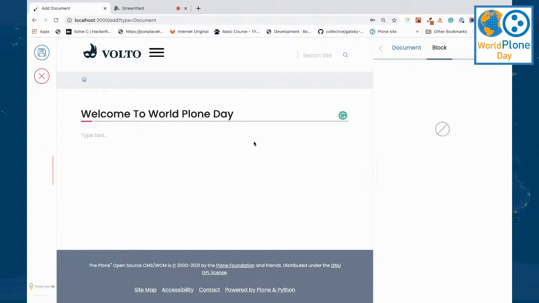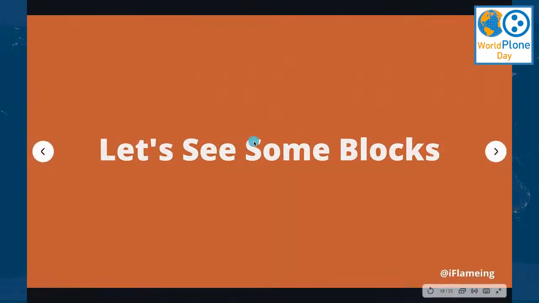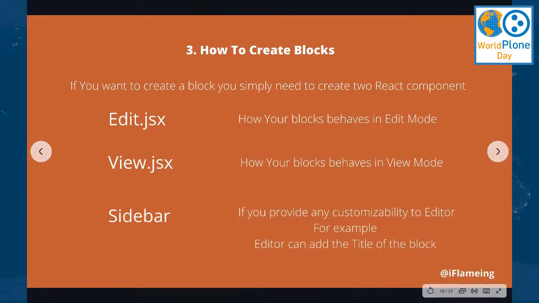So you want to create your own blocks. How can you create it, something new which you want to be in the core, and you want to contribute to Volto, but you do not know how to create a block? So we are going to see how we can create a block. This is our big topic. If you want to create a block, you simply need to create two React components. The first should be the edit.jsx, the second should be the view.jsx, and the sidebar is optional. So you can provide a sidebar or not.